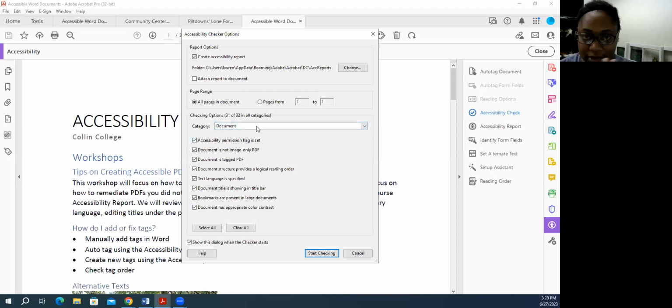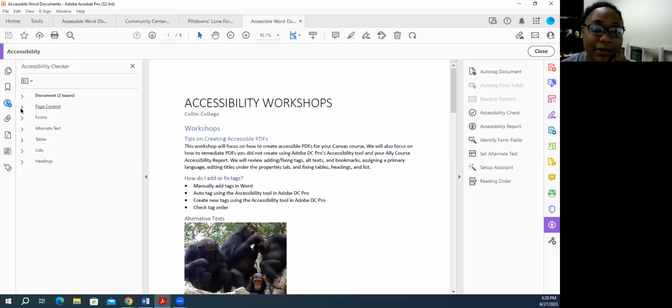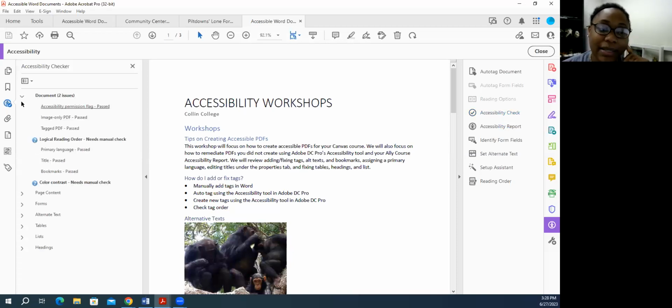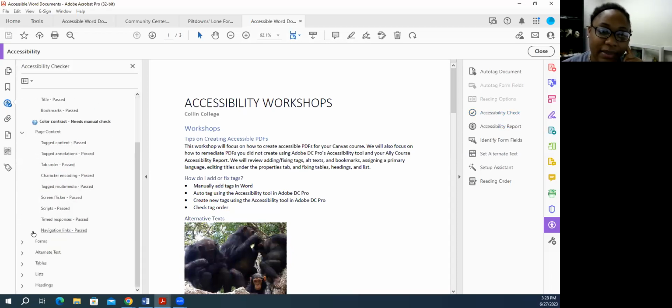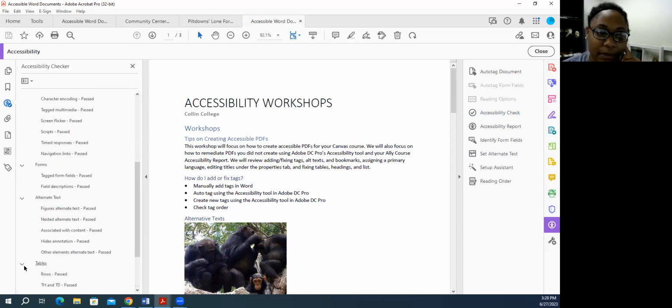You want all of these checked, everything's good. Start checker, and it's telling me that I have 2 issues. So I like to open up all of these, especially if it has something on it. These don't have anything on it, which lets me know that the document is accessible.